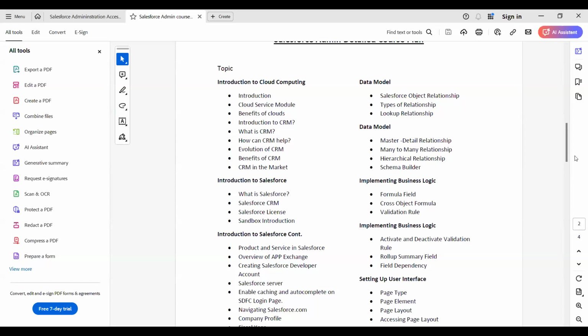And the second topic, the introduction to Salesforce. So slowly we'll get into Salesforce. We'll come to know what is Salesforce, what is Salesforce CRM, what are the Salesforce licenses available in the market, what all we use. Got it? And then we'll discuss Sandbox, an introduction to Sandbox. So all these things will be done with the introduction to Salesforce.